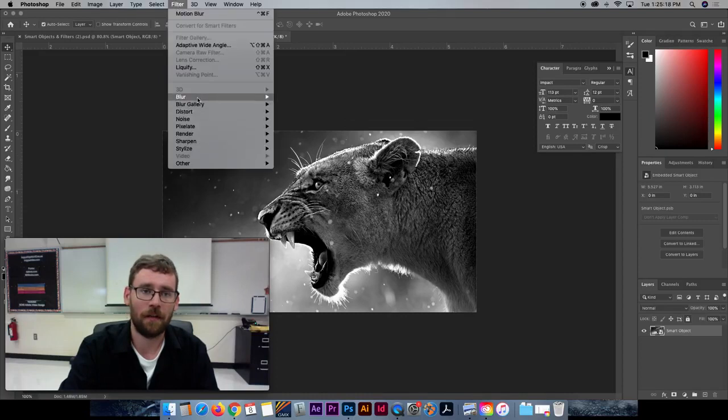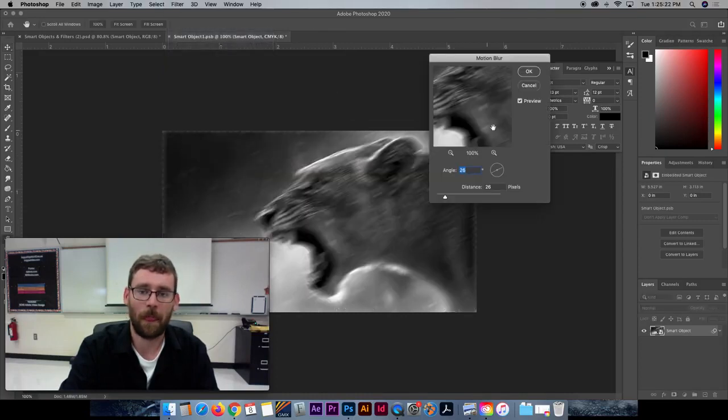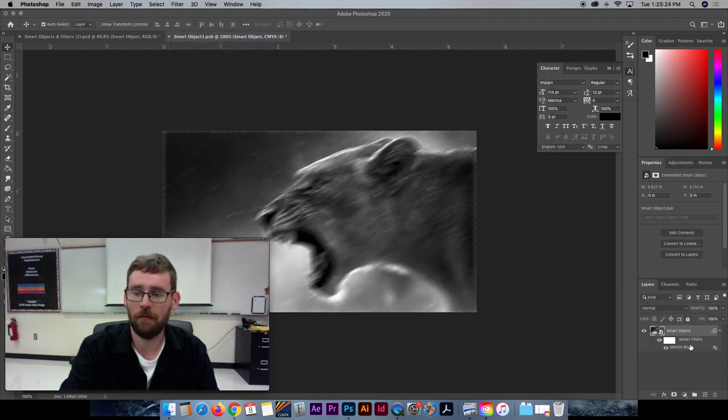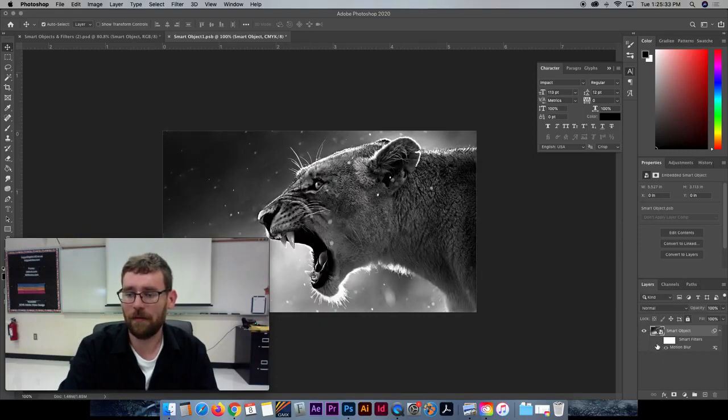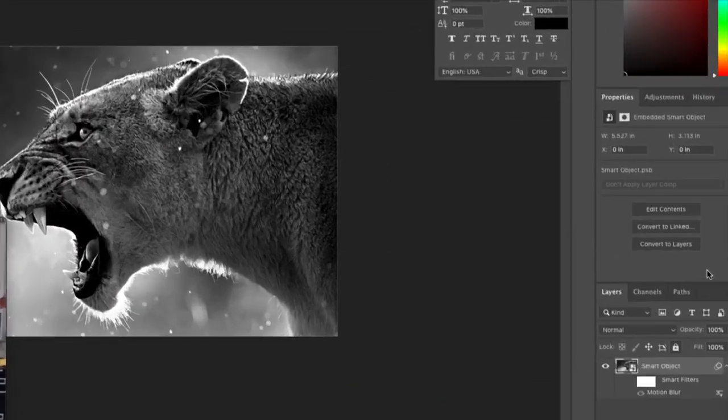And then let's do that again. Filter, Blur, Motion Blur. Hit OK when you're happy, and you'll see that blur takes place here. I want you to hit the eye on that for the time being. Now let's talk adjustment layers.